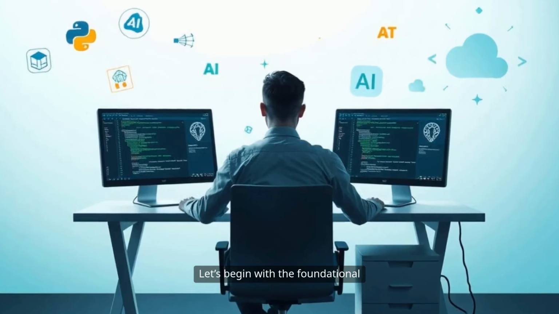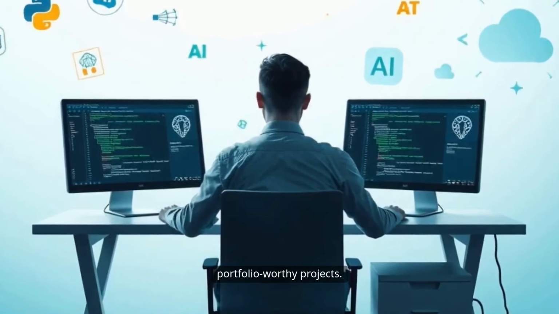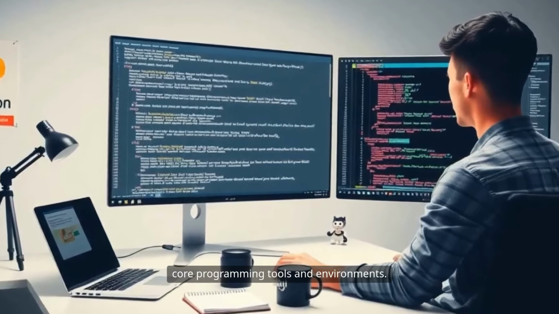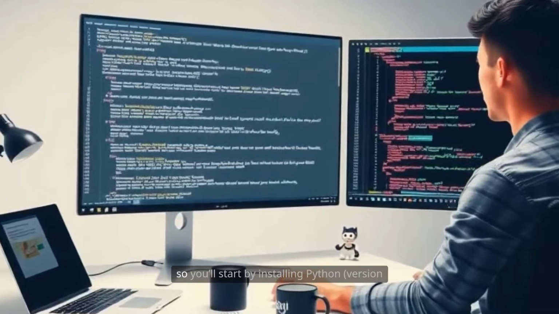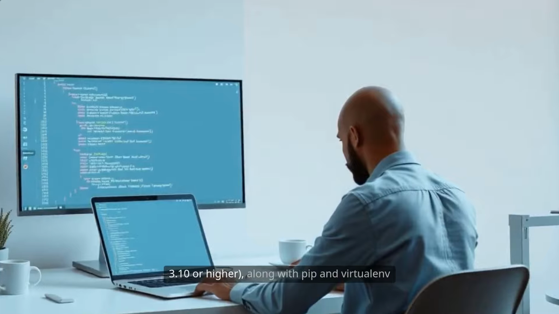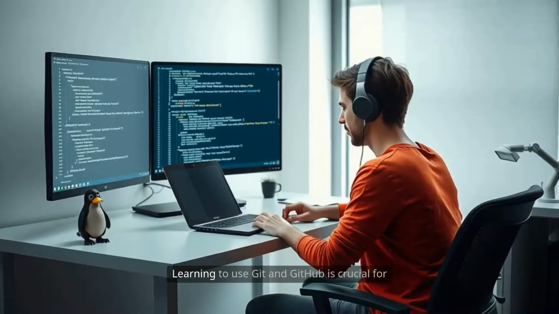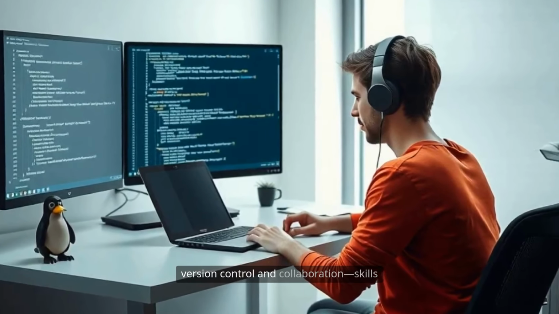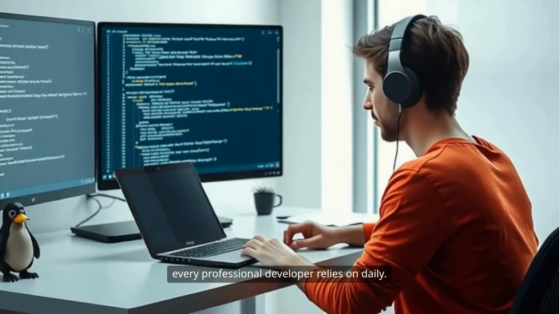Let's begin with the foundational skills and work our way up to advanced portfolio-worthy projects. The first phase is all about mastering core programming tools and environments. Python is the backbone of modern AI development, so you'll start by installing Python version 3.10 or higher, along with pip and virtualenv to help manage your project environments. Learning to use Git and GitHub is crucial for version control and collaboration, skills every professional developer relies on daily.